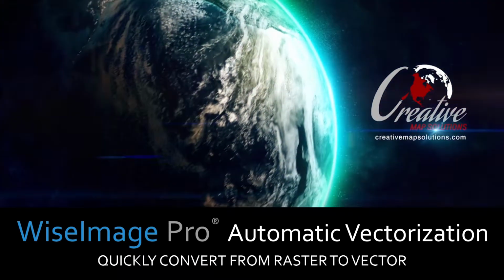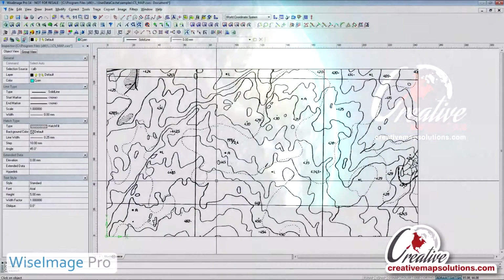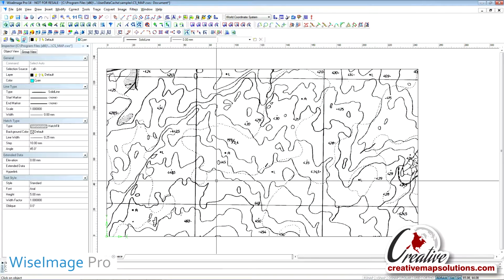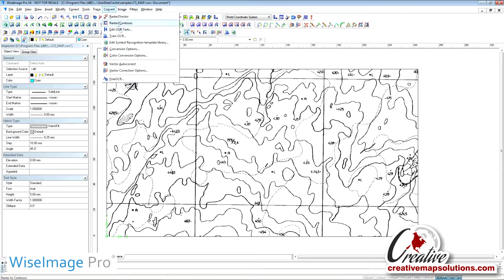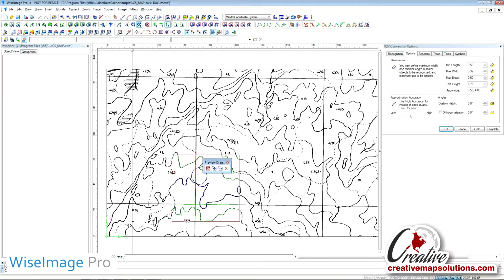Automatic vectorization. In this example, we are going to use WiseImage Pro to perform automatic vectorization. Select Convert from the menu bar, and then choose Conversion Options.